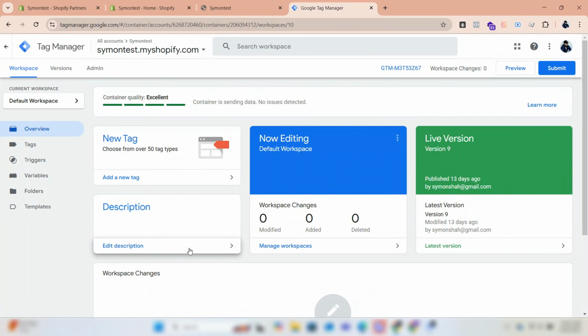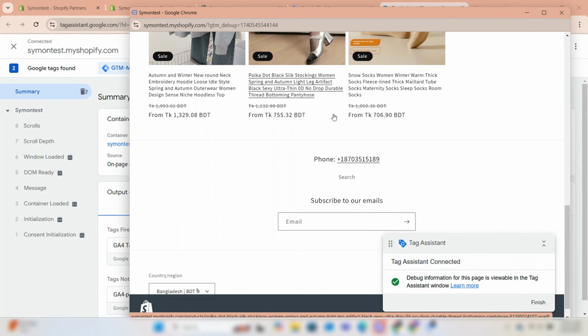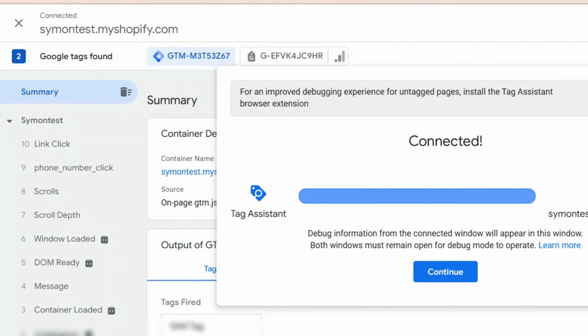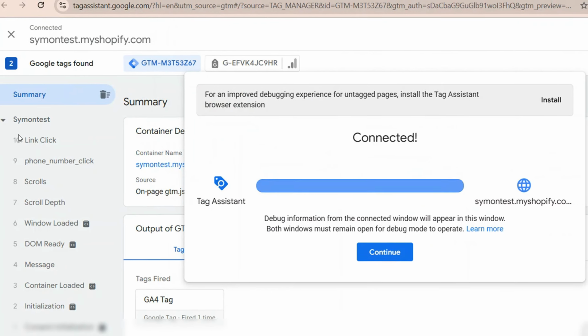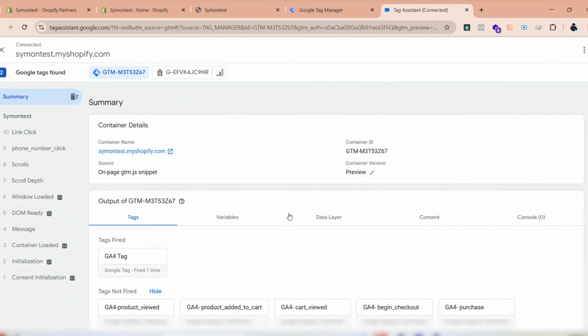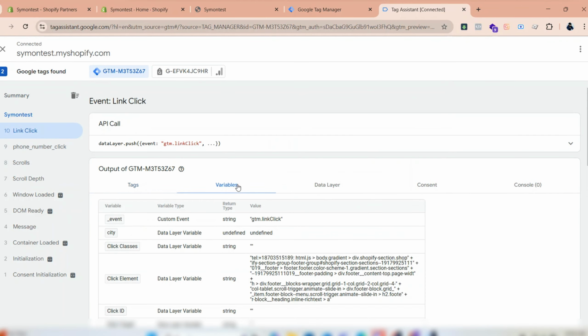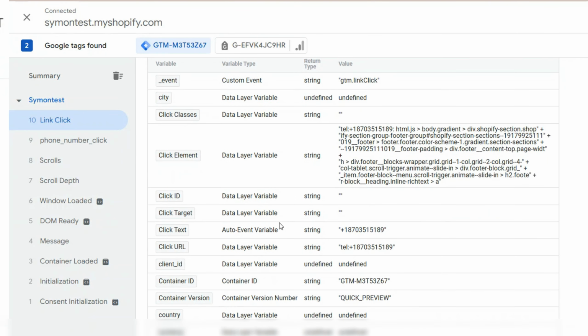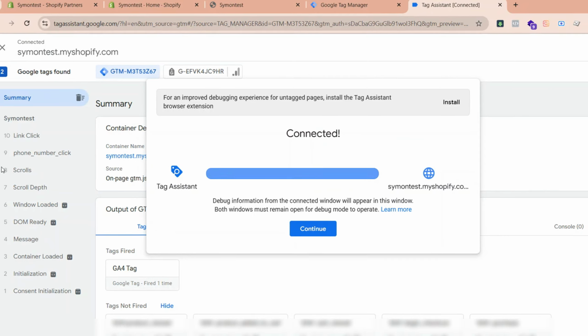First of all, we need to go to Google Tag Manager. Click on Preview Mode to start the debugging process. Now, visit your website and click on the phone number link. In the GTM preview window, you will see an event called Link Click under the Summary section. If you check the Link Click event, you will get all the click details, including the phone number link data.